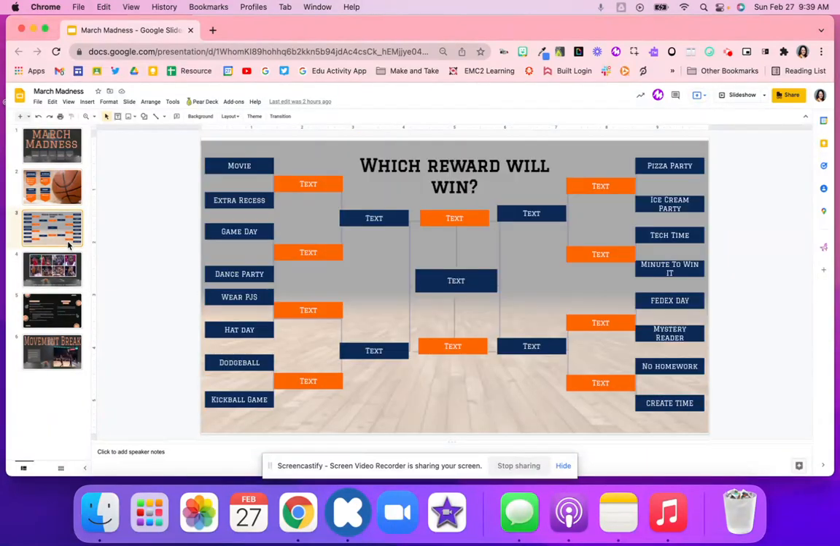The next slide is working on some positive behavior reinforcement. So we've got a March Madness bracket, and every time students show some type of positive behavior, so maybe for 30 minutes the entire class raised their hand for an amount of time, students will get to choose between movie and extra recess. They will move one of them to the next round.